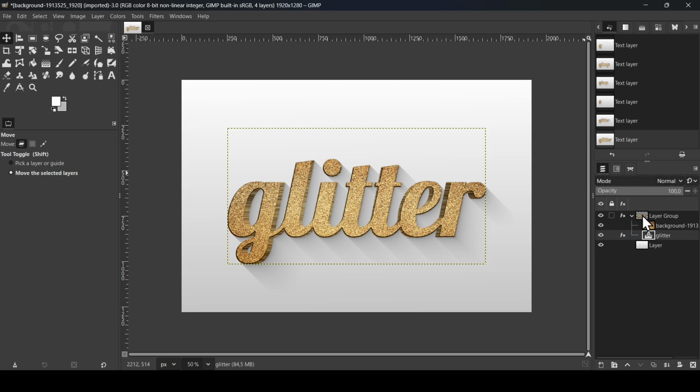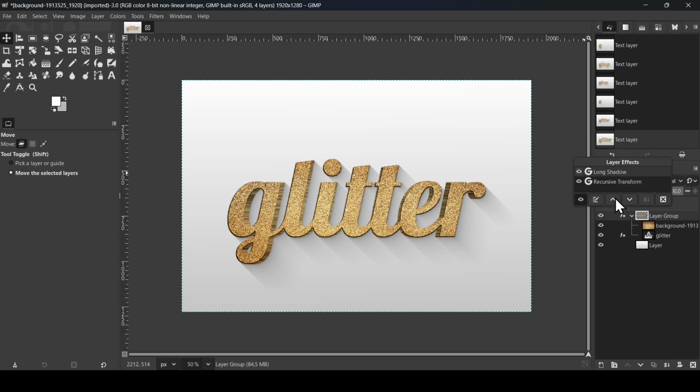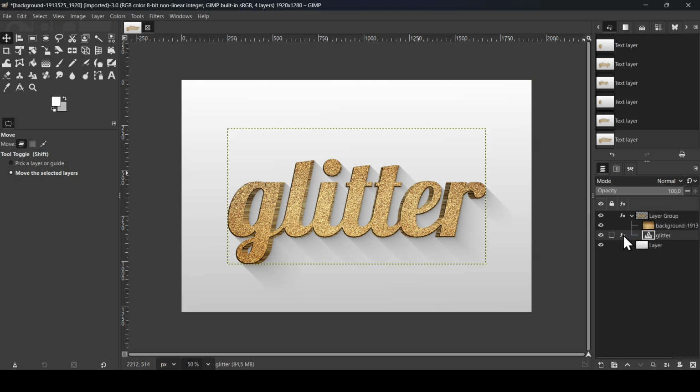So here it is. This is the layer group, and if you left click here on the layer effects, we have the recursive transform for the 3D and long shadow for the long shadow. This is the texture image or layer. This is the glitter text. If I left click, it has only the bevel.